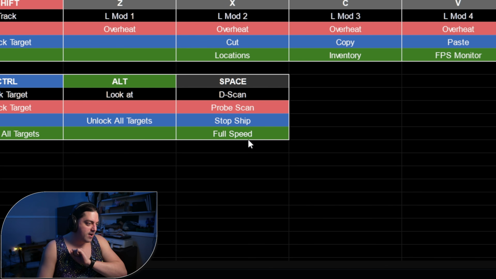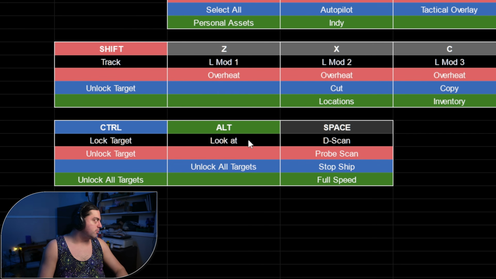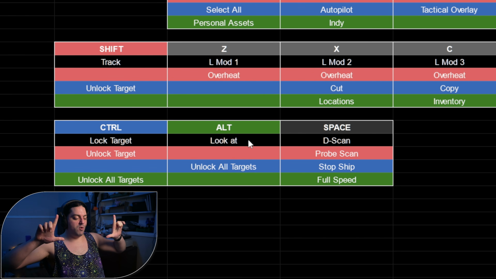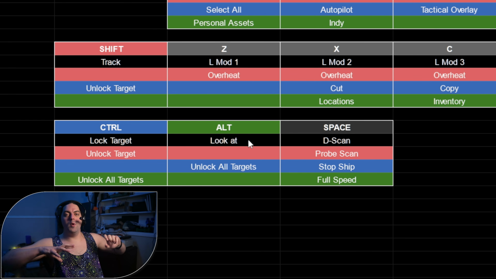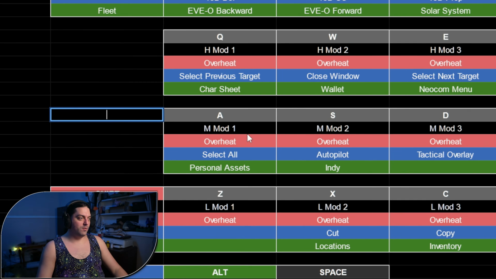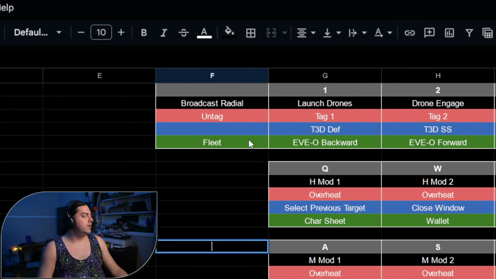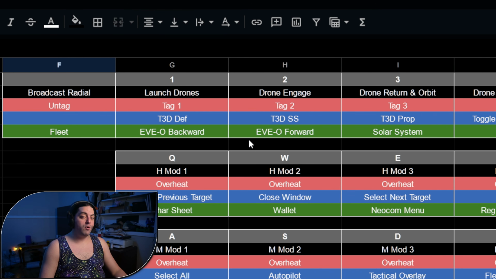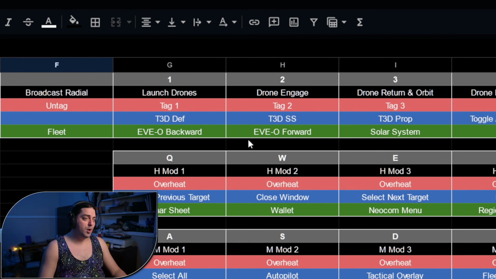Let's get right back on track and now talk about the Alt modifier. The Alt modifier is for our more relaxing Windows-based things. Right up top, we have our fleet window. We have our EVE forward and backwards. This really helps multi-boxing out. You can just hit Alt-1, Alt-2, and go through all of your clients.